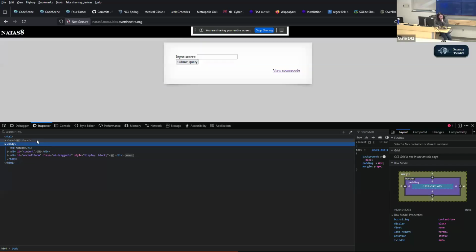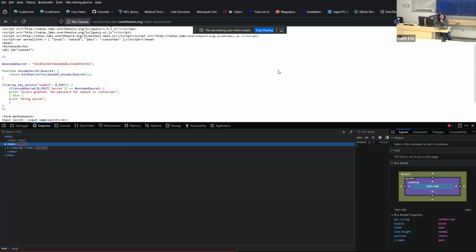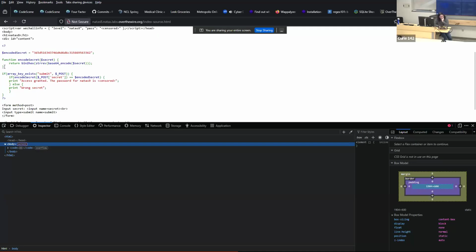So now we're on to another input secret, and there's more source code to look at, so we have to look at that. This is an encoded secret. And it looks like they also left the method that they used to encode it on their webpage, which usually is not something you want to do.